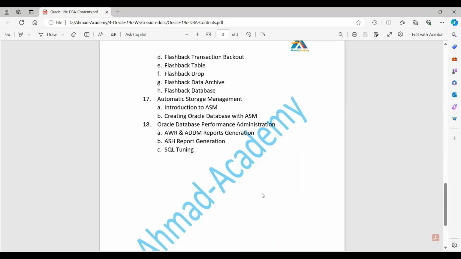database performance related tasks. This is not a full performance tuning workshop. I will only show you how to create an AWR report, how to create an ADDM report, how to read those reports, how to generate an ASH report, and how you can do SQL tuning or understand SQL tuning. So these topics are related to performance tuning.